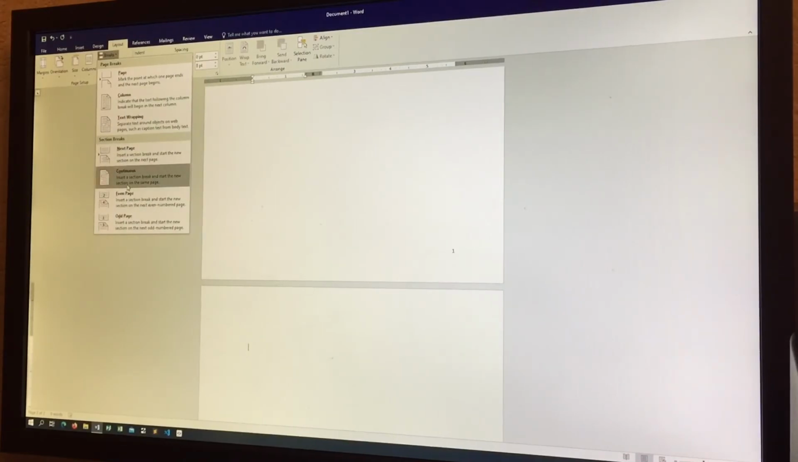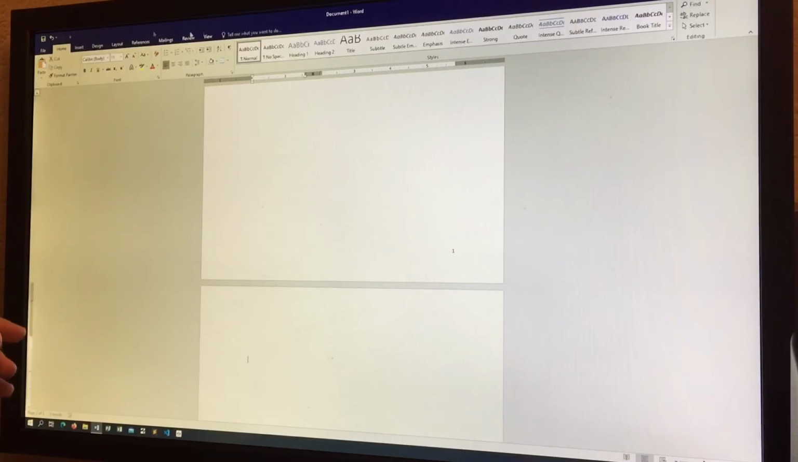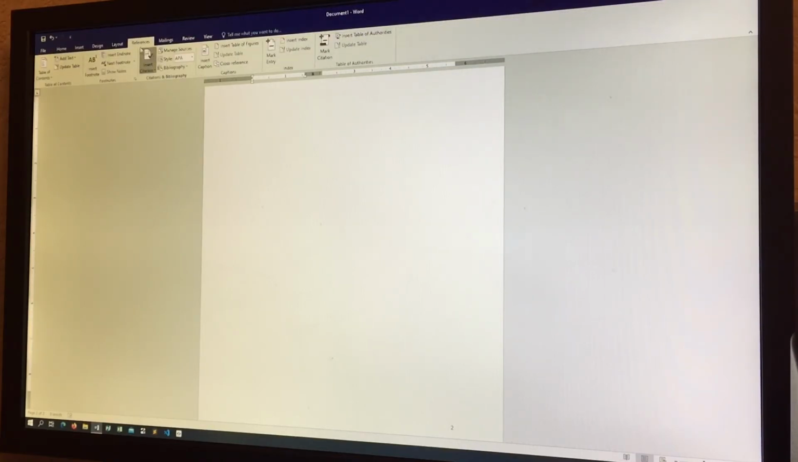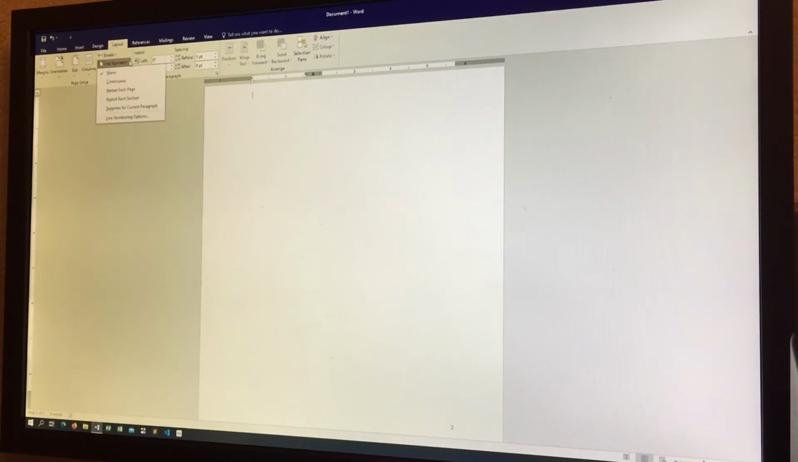Now, continuous. You can insert a section break and start the new section on the same page. For example, if you want a section break not to be on another page, you can start a new one on, like, for example, page 2. Yeah, that's what it would be like. So, I accidentally went away from the layout tab, but anyway, we now have line numbers. And continuous, that's like 1, 2, 3, 4, 5, 6, 7, 8, 9, 10, all the way off into infinity.